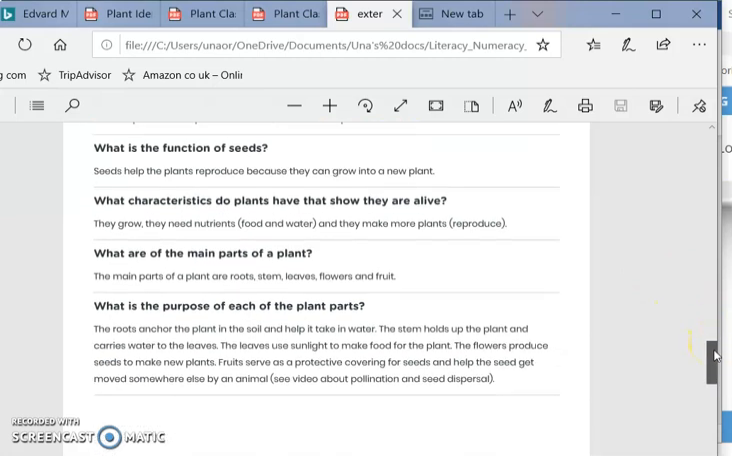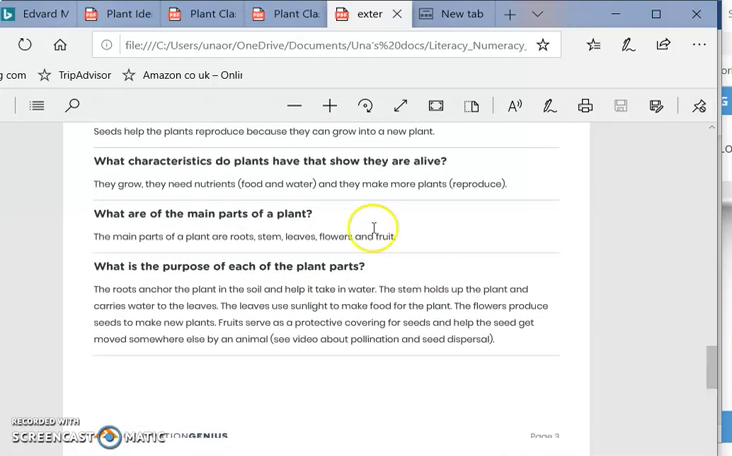Moving down. What characteristics do plants have that show they are alive? They grow, they need nutrients, that's food and water, and they make more plants, they reproduce. And what are the main parts of a plant? The main parts of a plant are roots, stem, leaves, flowers, and fruit. And then what is the purpose of each of the plant parts? Now this is where you'll get your answers to the questions that I'm asking.